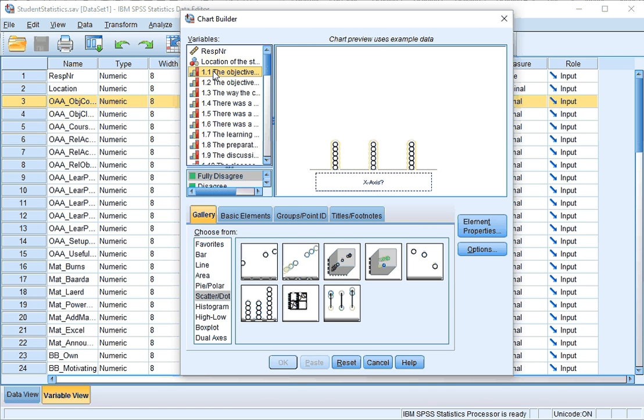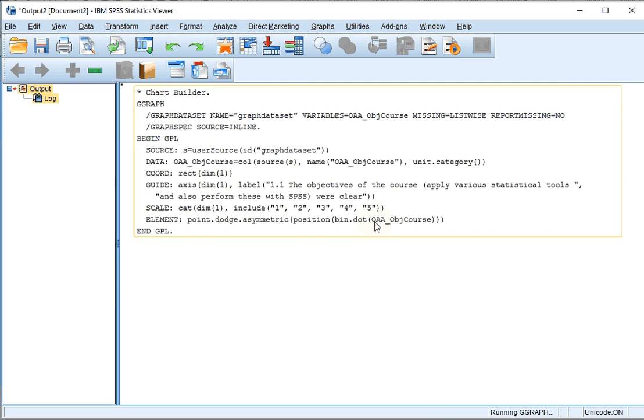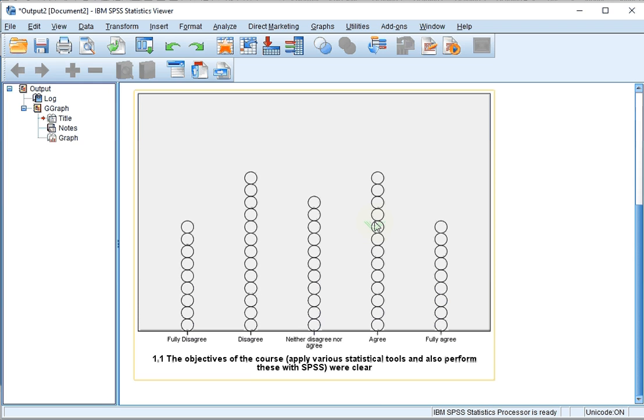Oh, didn't want to drag. Now it does. That's all there is to it. Click on OK, and in our output, we should now nicely get a dot plot of the variable that you wanted.